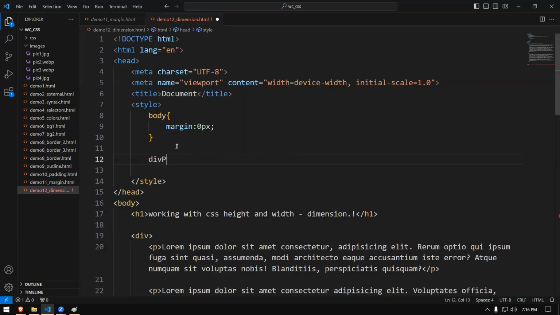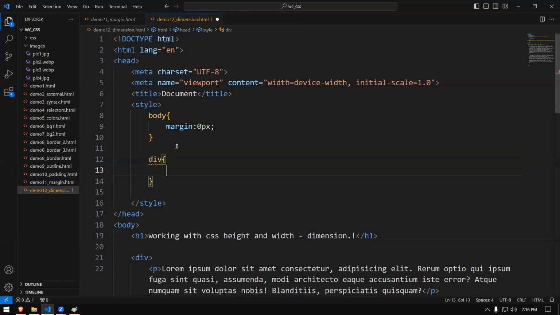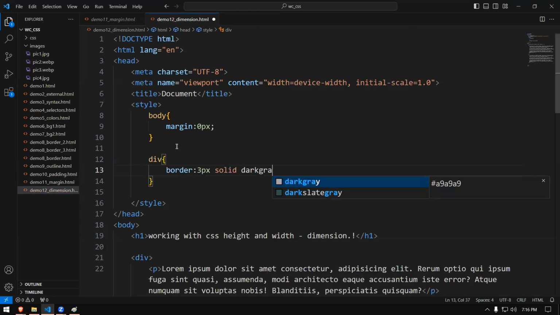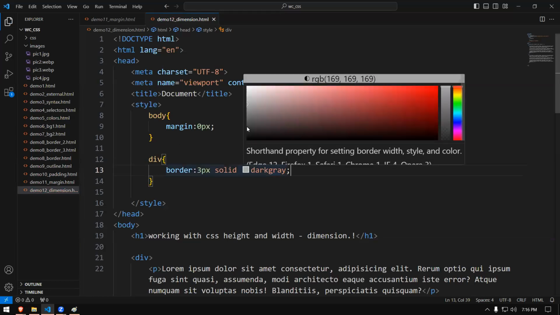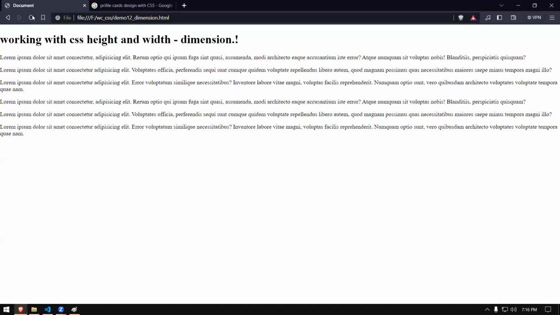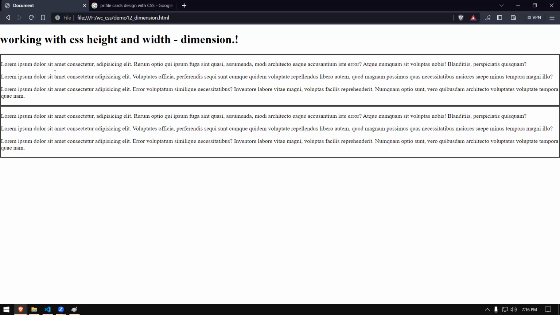So we say div. I'll put just a rough border so you can see that border. 3px solid. We put a little bit dark, that is not enough, dark gray. Let's put something like that. Okay, that color is fine. So when you reload it, we get something like this. It's not nice, I understand that, but let's do this.